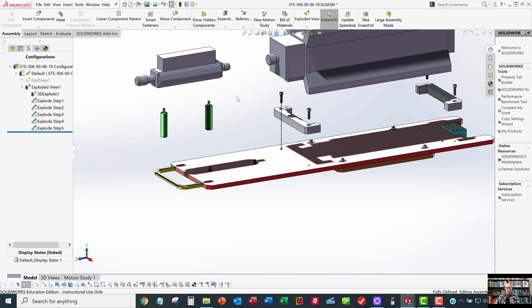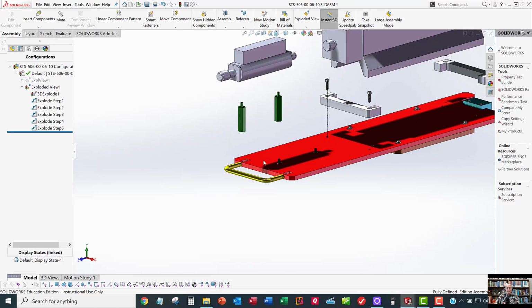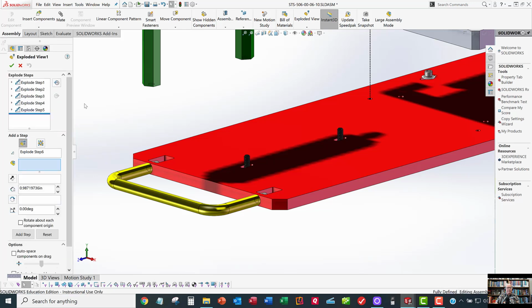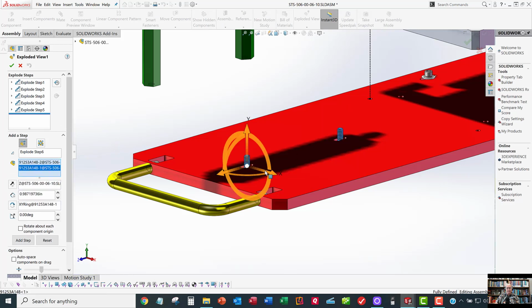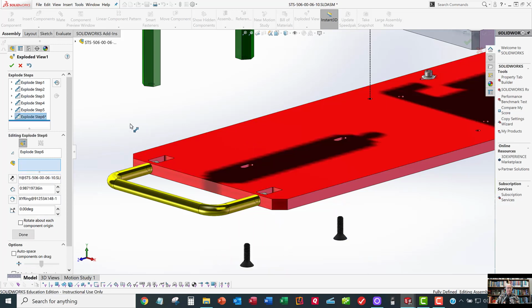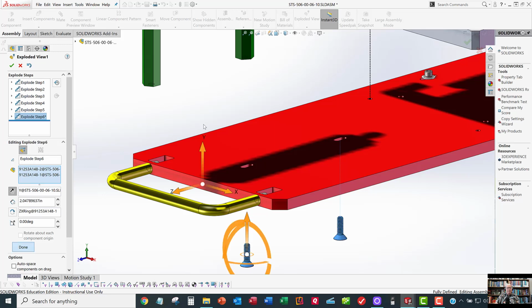All right, so when you want to do some more, let's move these fasteners here down. Let's go back and do another exploded view. You don't hit the exploded view button again. You just edit the exploded view you've already started. So I right click, edit feature. Now I'm back inside that exploded view with my 5 steps. Now it's ready for step 6. I want this guy, and I want this guy. I want to pull them down. And then I'll say done.